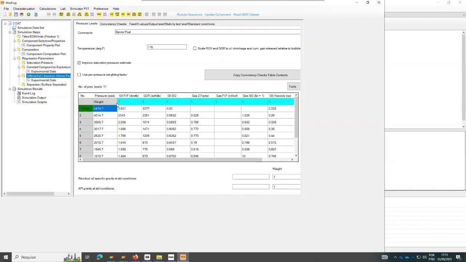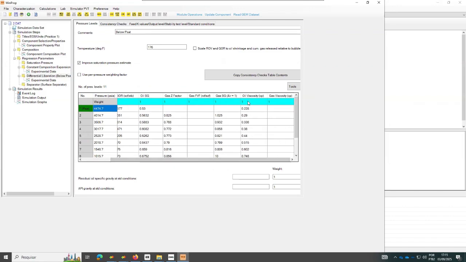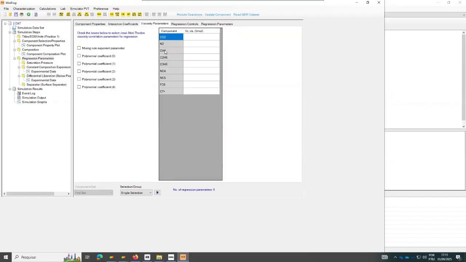The differential liberation has information below the bubble point. So you have the BO, the solution GOR, the oil density, and the gas properties, because in this case, now you have gas. Gas is released during this step. However, take a look here. You have viscosity in this table, but viscosity is not included yet in our regression strategy.